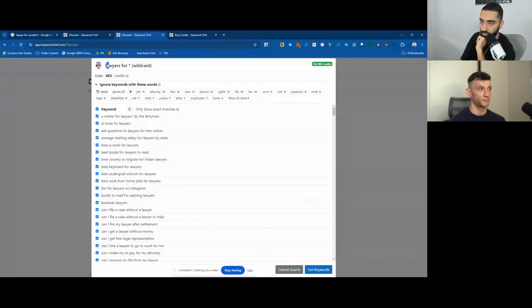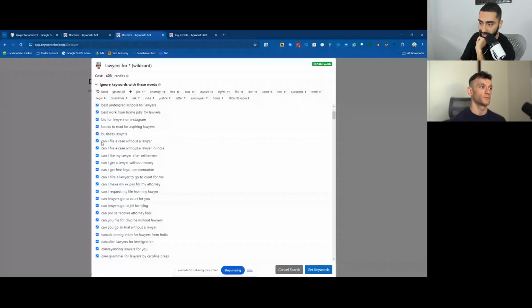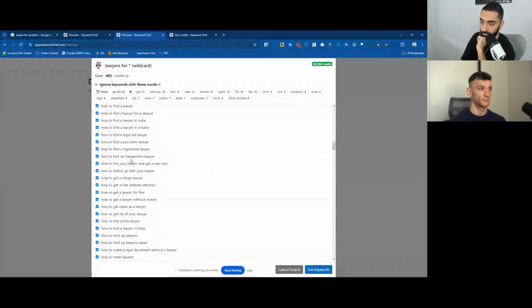wildcard feature looks like. So I've just put in again lawyers for star, and then you've got, for example, AI tools for lawyers, best keyboards for lawyers. Can I file a case without a lawyer? Can I fire my lawyer after settlement? Can I get a lawyer without money, etc., etc. So you've got all of these.